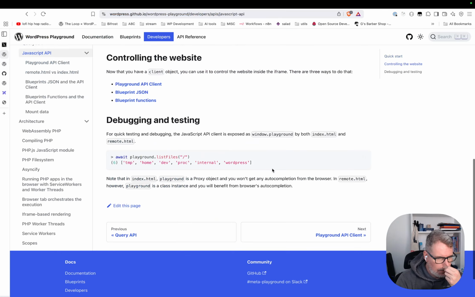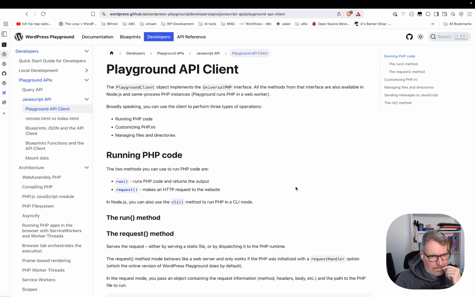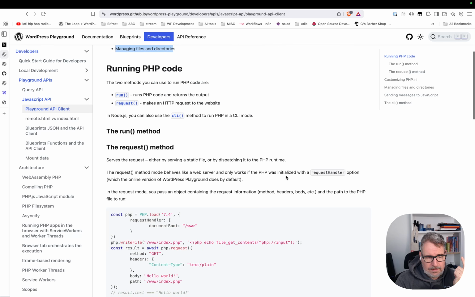Let's continue with our exploration. We were here. The Playground client object implements the universal PHP interface. All the methods from that interface are also available in Node.js. Broadly speaking, you can use the client to perform three types of operations: running PHP code, customizing PHP, and managing files and directories. The two methods you can use to run PHP code are run and request.